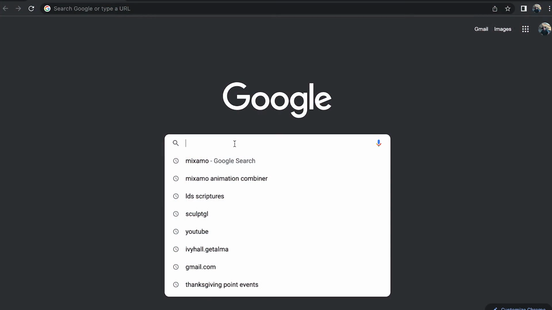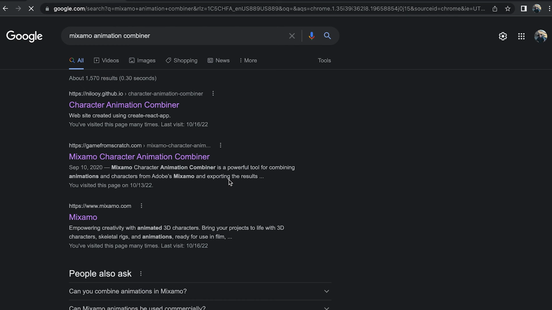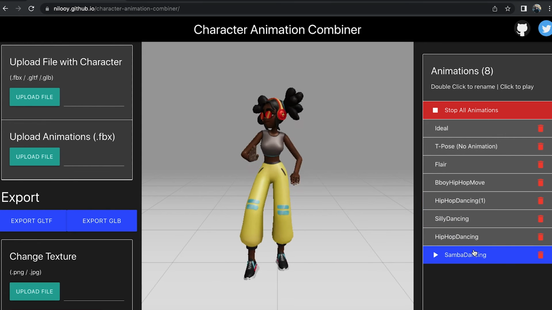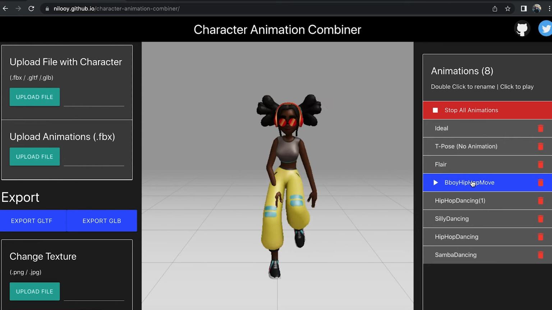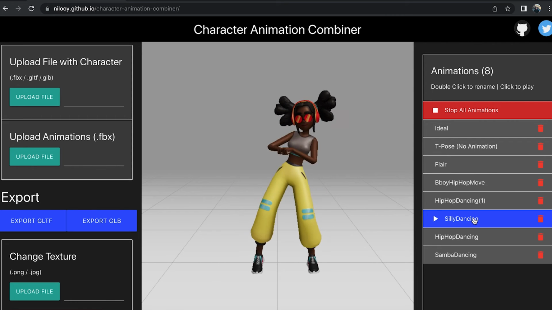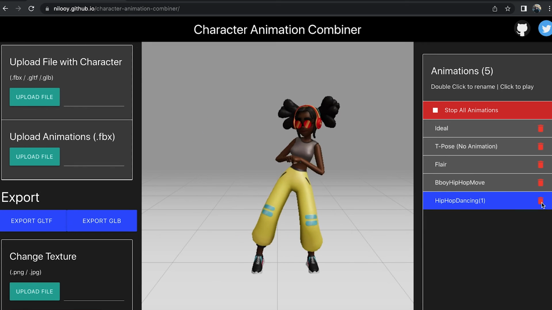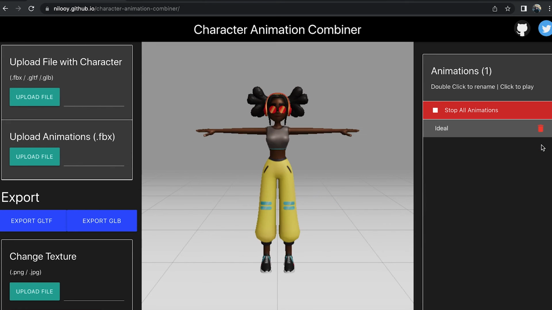Our next step is to combine all of the animations along with the T-posed alien model with its texture on it inside the Mixamo animation combiner. It's the first choice that comes up here. When it first loads up, it has a character that's already here. And I can choose different types of animations. It's got all these different dances with it, but I don't want them. So I'm going to delete them until I'm left with just the character itself in a T-pose.